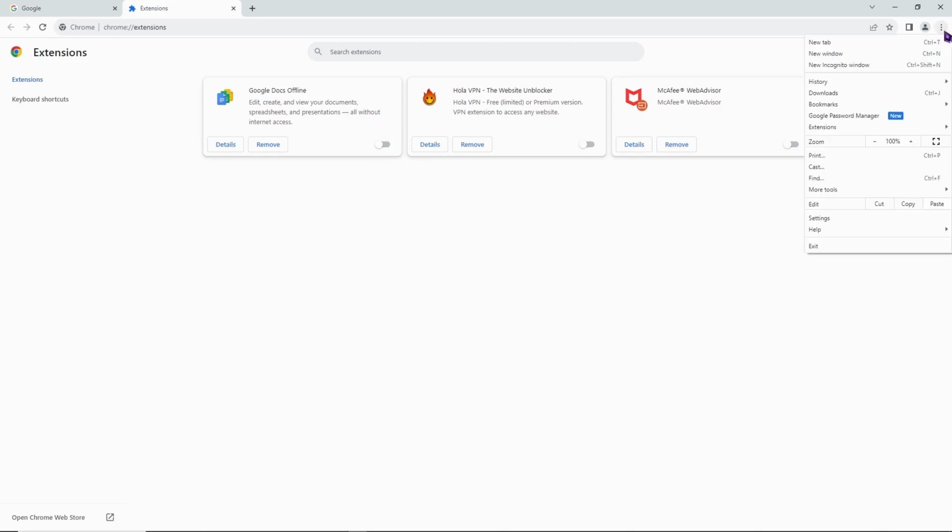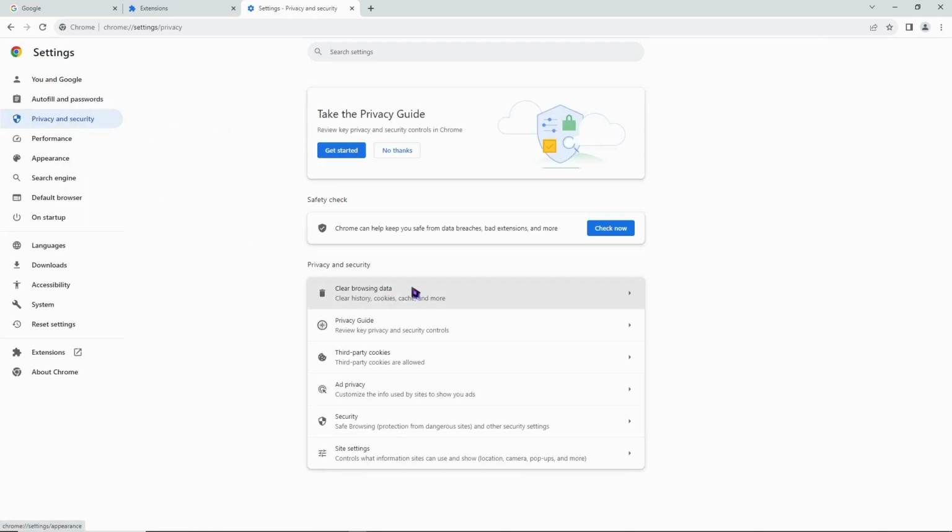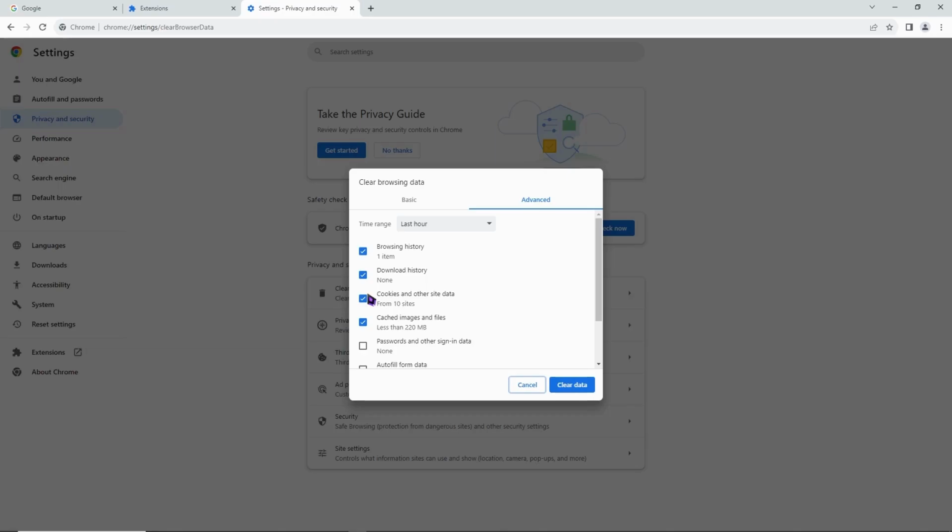So the next step would be clearing our browsing data. Click here on the three dots at the top right, and from here go into settings. And from here go into privacy and security, and then clear browsing data. Now I suggest that you go for all time right here, so that it will clear everything. It would free up the space and the temporary files that Chrome has on your device, and this would give you a clean slate.